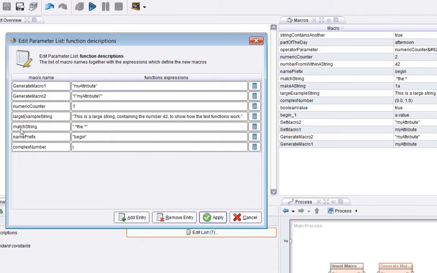The next one is actually a regular expression, so it contains a dot asterisk, the dot asterisk in double quotes. I'm going to use this as a regular expression string to try and find something. Name prefix, I'm going to name some macros using this, and here's a complex number, I, the square root of -1. You might be somewhat pleased to learn that you can actually put complex numbers in macros. So we'll deal with these one by one.